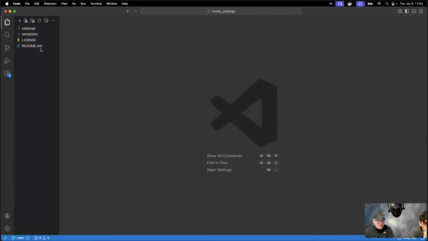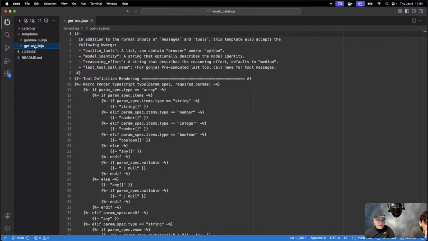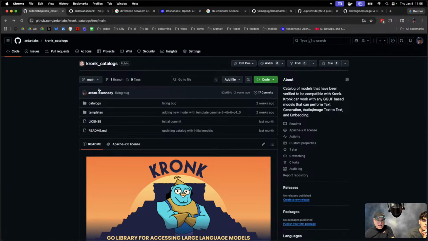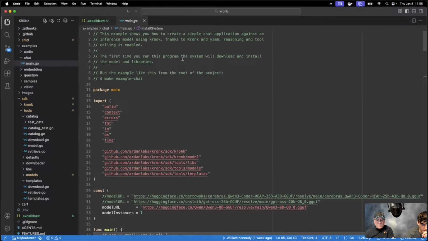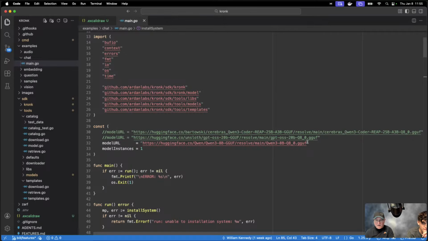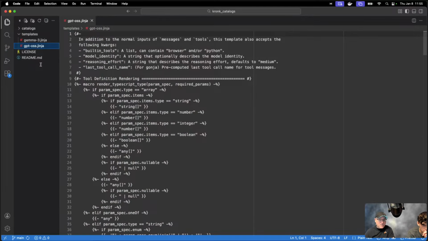And what happens is you have these templates. So I use my AI agent all the time to fix a template. If you were to look at this example, I want to use this model here, right? All right, let me do it this way for now. Well, let's look at the catalog for that model.